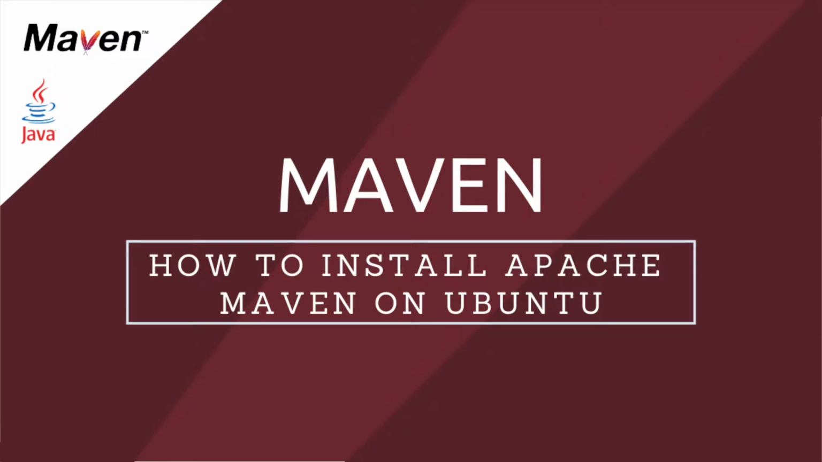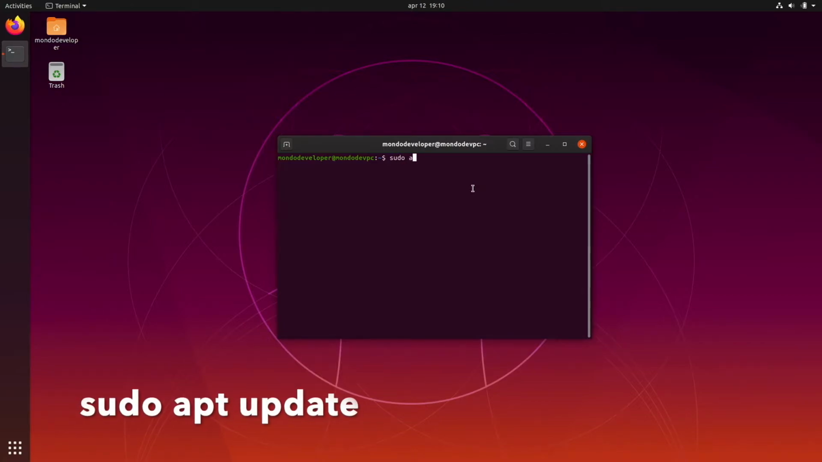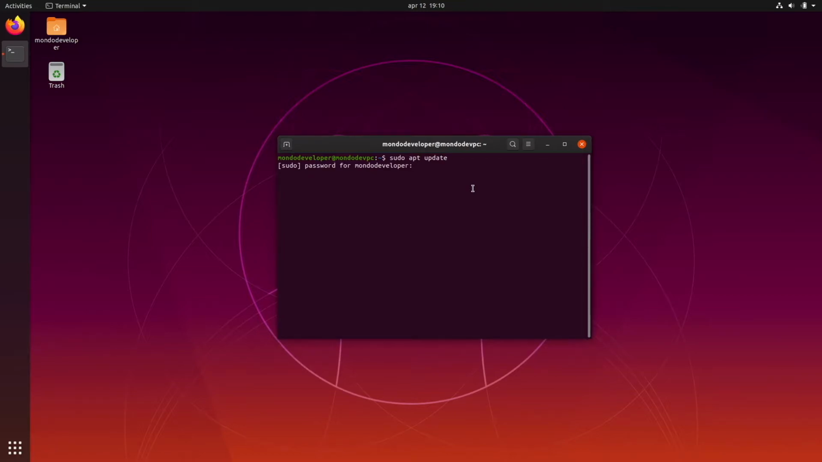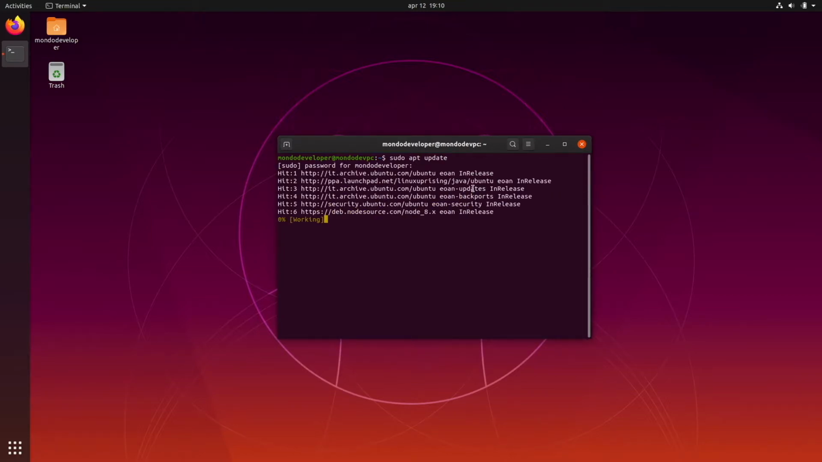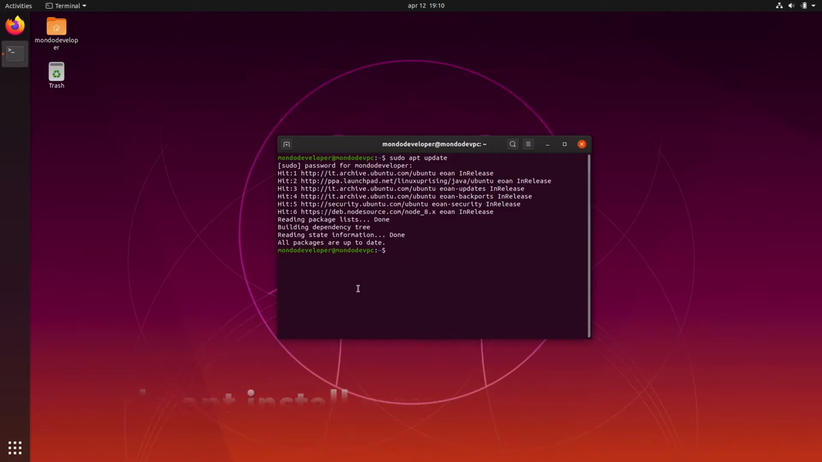In this short video, I want to show you how you can install Apache Maven on Ubuntu. Let's open the terminal and type sudo apt update. After that, type sudo apt install maven and type yes.